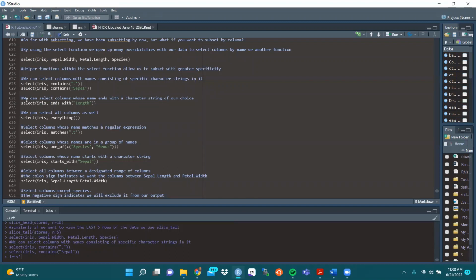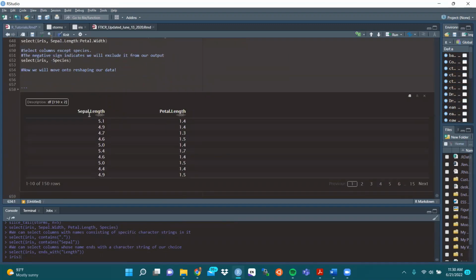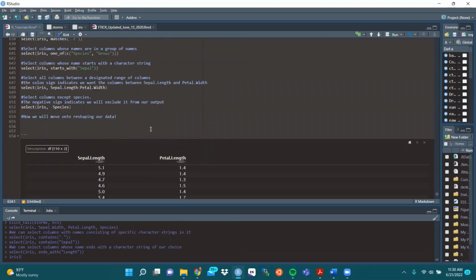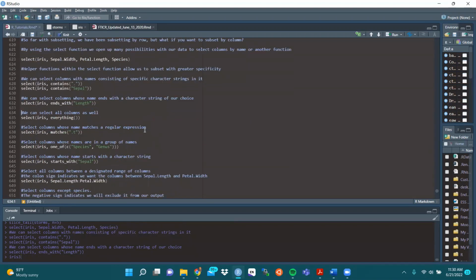And now we're getting to the nitty-gritty of select. We can select columns whose name ends with a character string of our choice. In this case, we're going to look at the columns that end with length. So rather than contains, we put ends with length. Sepal length, petal length. And we know that is accurately represented in the iris data set.